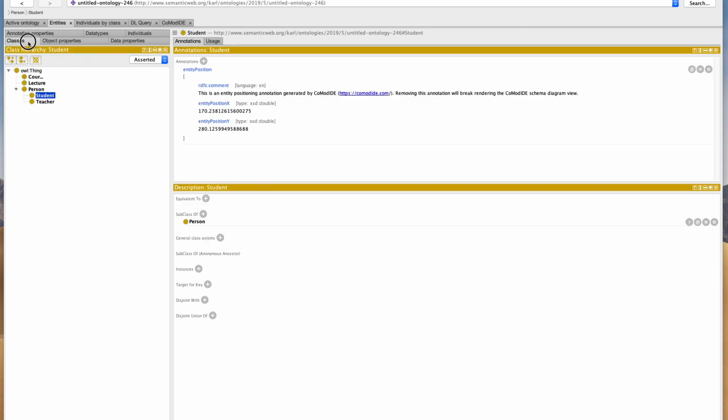Let's also look now at the course class and see these additional axioms that were added, what we call the scoped domains and ranges, which emulate the functionality of domain and range. So for every course, it can contain only lectures, and everything which contains some lecture must be a course.